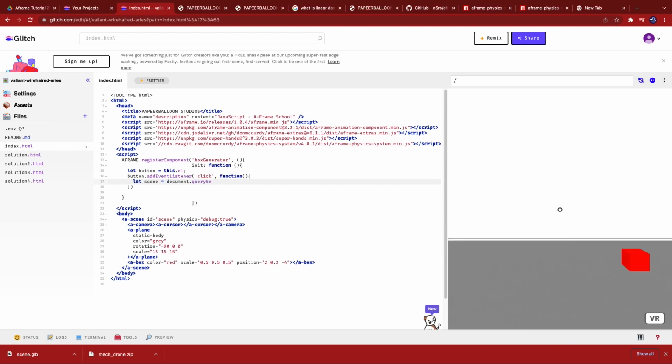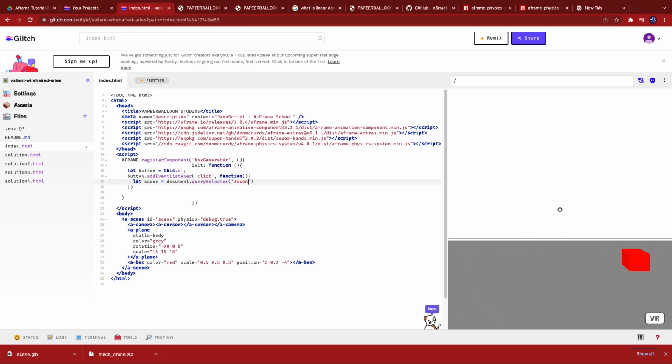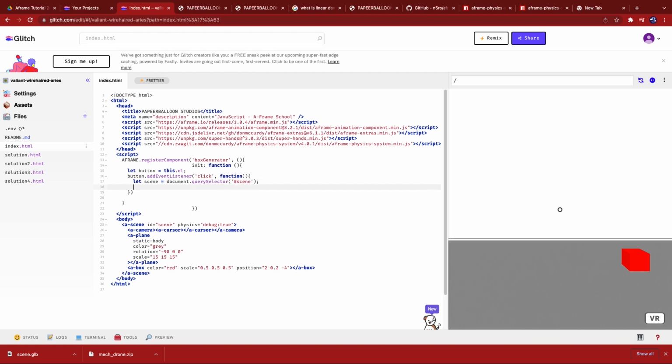Document.querySelector. Okay. Cool. So I've actually already added an ID to the scene. So when you're coding along with me, don't forget to add this ID. So first of all, let's make the box and then we'll attach it to the scene. So then I am going to create a new variable.